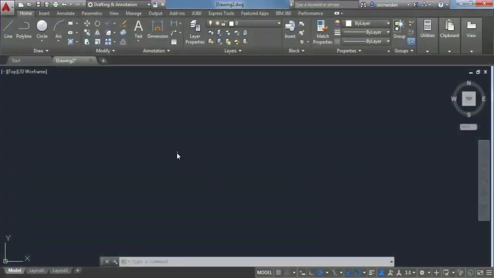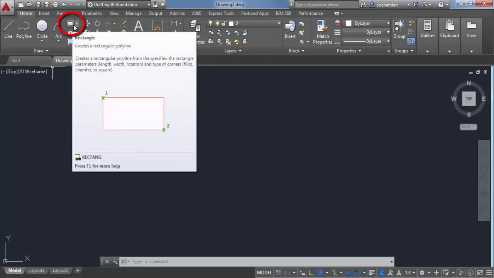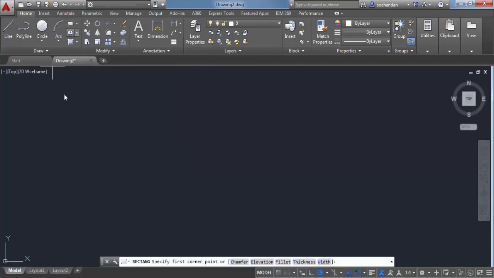To make a rectangle, go to Home tab and Draw panel and click on this rectangle tool. You can also select shortcut for this rectangle, REC, on command line. Let's click on this rectangle now. Once you click on this rectangle, you need to specify the first corner point for this rectangle. I am clicking at this point to make the first corner point.